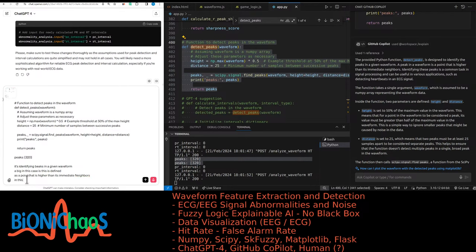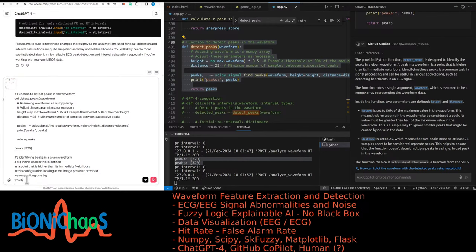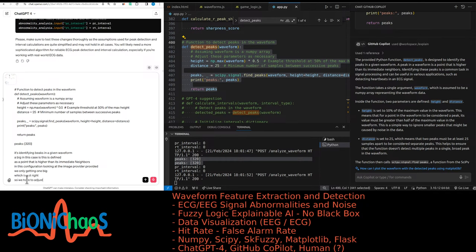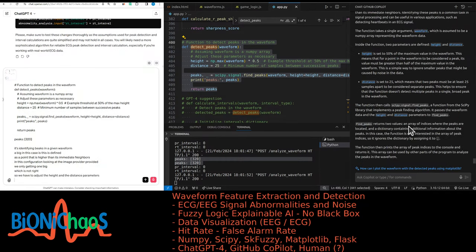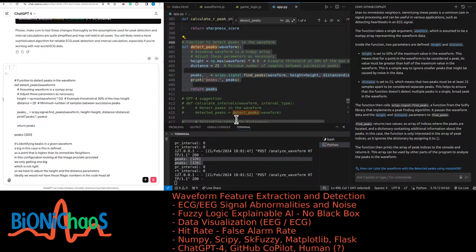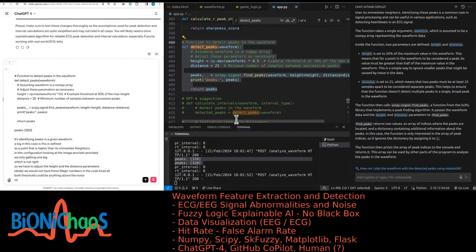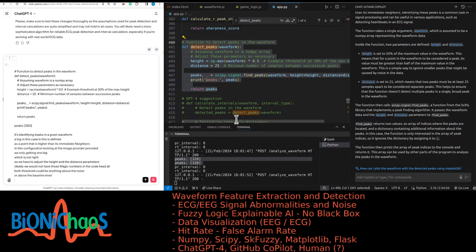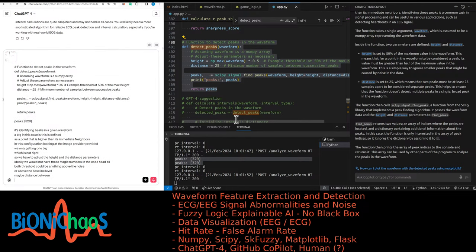In this configuration, looking at the image provided, we're only getting one peak, which is not right. So we have to adjust the height and distance parameters. Ideally, we would not have those magic numbers in the code at all. Well, threshold could be anything above the noise or above the baseline level. Maybe the distance between successive peaks can be automatically determined as well.